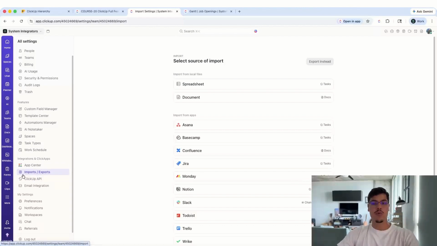Next part is the imports and exports. Now, this might be important to you if you're moving from a different solution into ClickUp. Maybe you've already used Asana before, or Confluence, or Jira, right? And you want to import information, or from Monday, or Notion. You want to import information into ClickUp. Now, ClickUp makes it relatively simple to import that information.